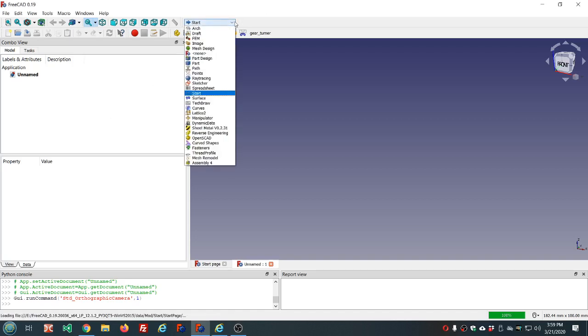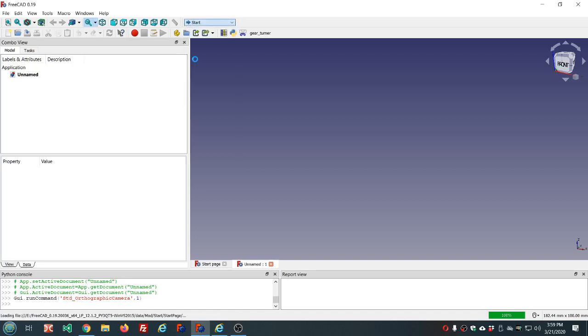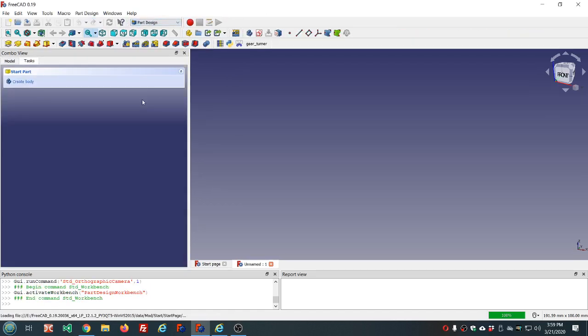Today we're going to continue looking at the Part Design workbench, and in particular we're going to look at this pad and this pocket operation. These two features. We're going to focus on those today. It'll be a fairly short video.